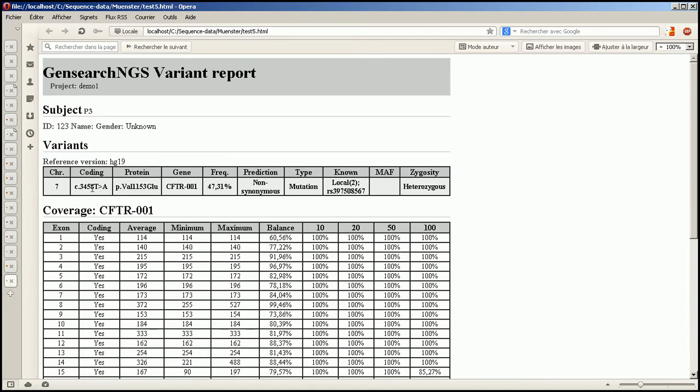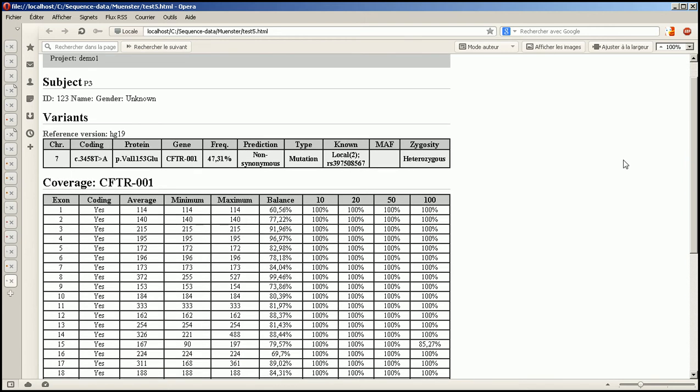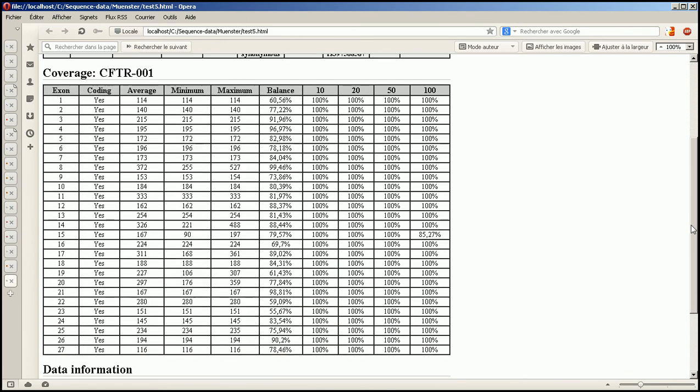So you have the variant with the HGVS nomenclature on the c. dot, p. dot, the transcript ID, the frequency that it was seen on. It has been stored twice in the local database. It also has an rsID, and of course you get the information of the coverage, which is important to make sure that all the exons have been correctly covered.